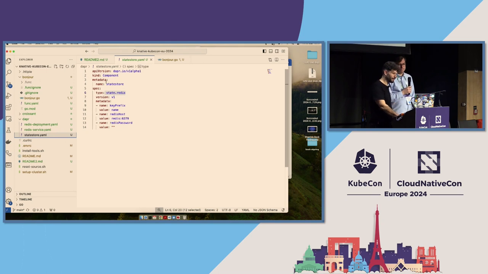So in this case, I have one Dapr component that is called state store. And again, this is the Redis implementation. You can swap this for other state stores like PostgreSQL or managed services. And this is where my Redis instance is running, right? Like in the cluster, the Redis service and the default password that Redis creates.